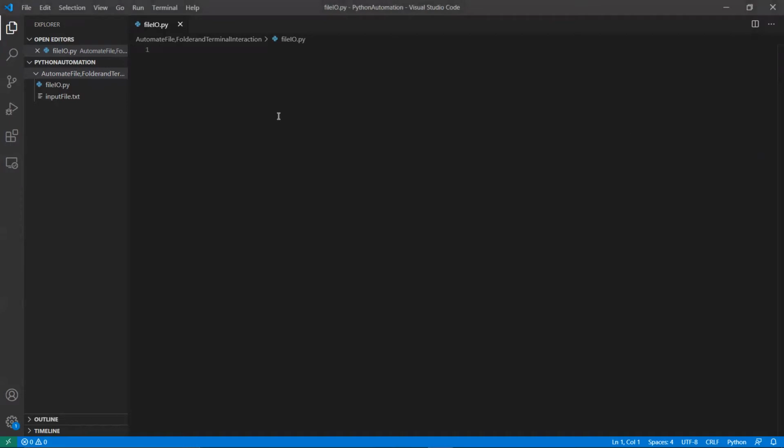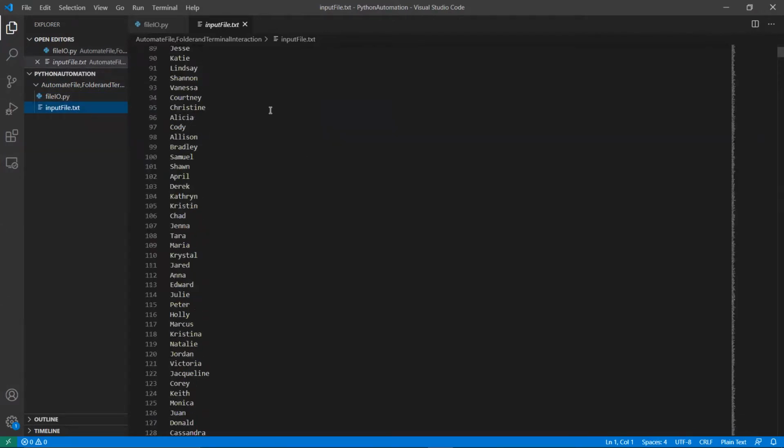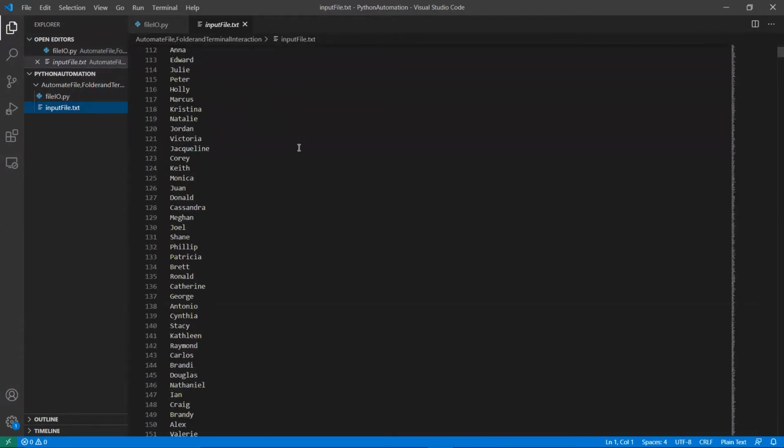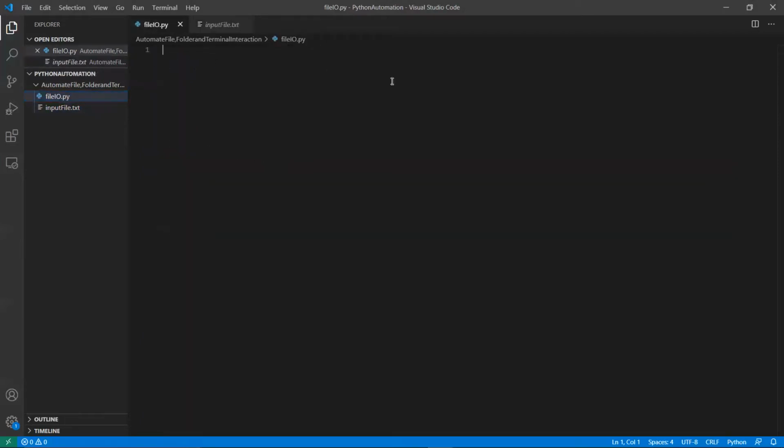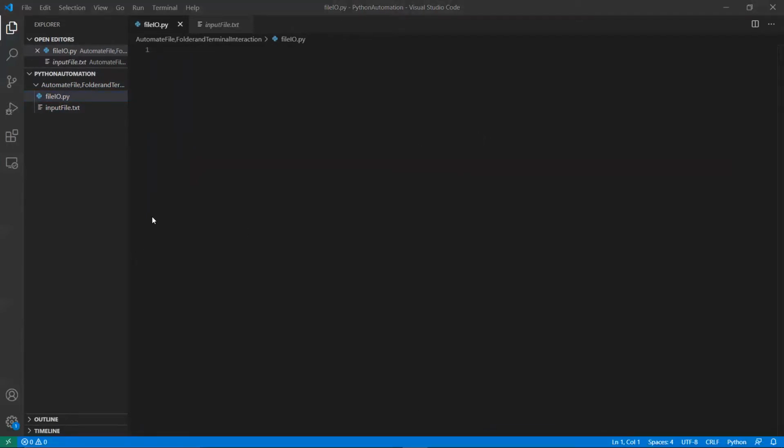All right, let's start. I have some input txt file, which has a bunch of names in it. Let's imagine that we have some students and we have to assign to them some score and identify whether they passed or failed. In order to do that, I'm gonna use a randomizer. I need to import a package called random.